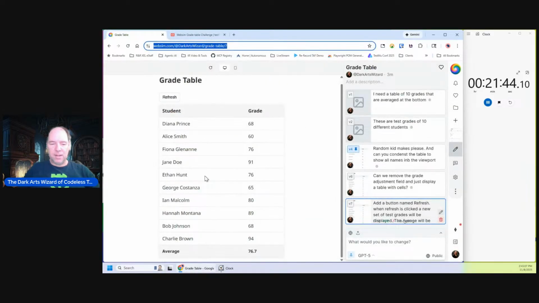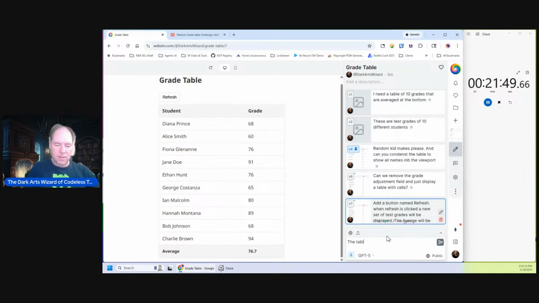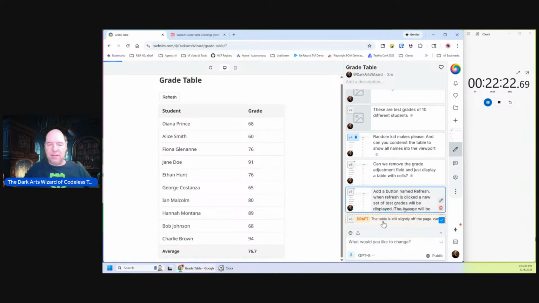All right, so there's our grade over here. The table is still slightly off the page. Can you move the refresh button to the right of the screen? Let's see, right of the table. Okay, and I'll give it that. We'll let GPT-5 think about that. It's going to chug away.